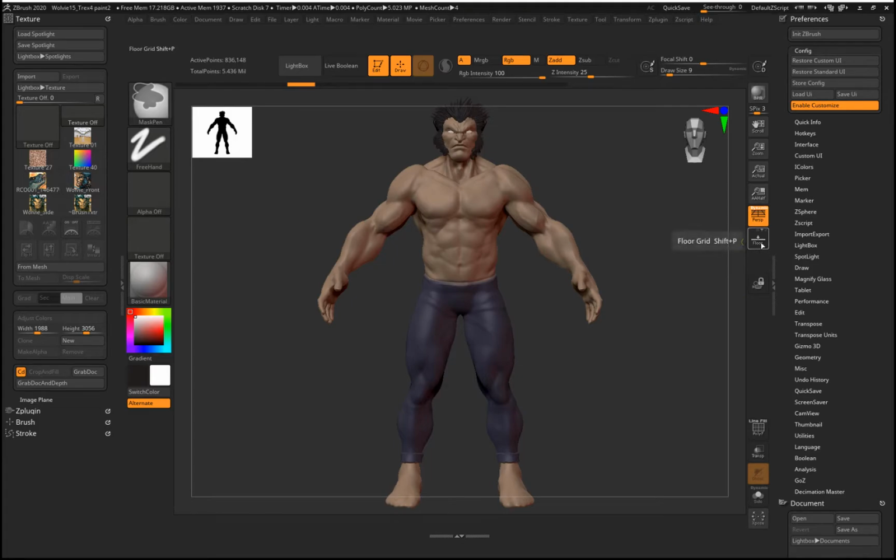So floor, I like to keep up, though there's a shortcut for it, but that's fine. I don't need every space alive. I'm going to keep line. I'm going to keep transparent. I'm going to keep ghost transparency. Solo is a big one. I don't usually use this, but I'll leave it open because it's usable.